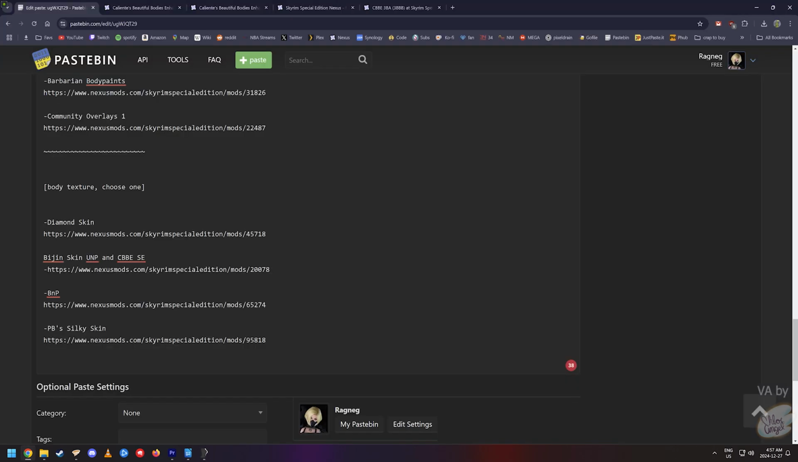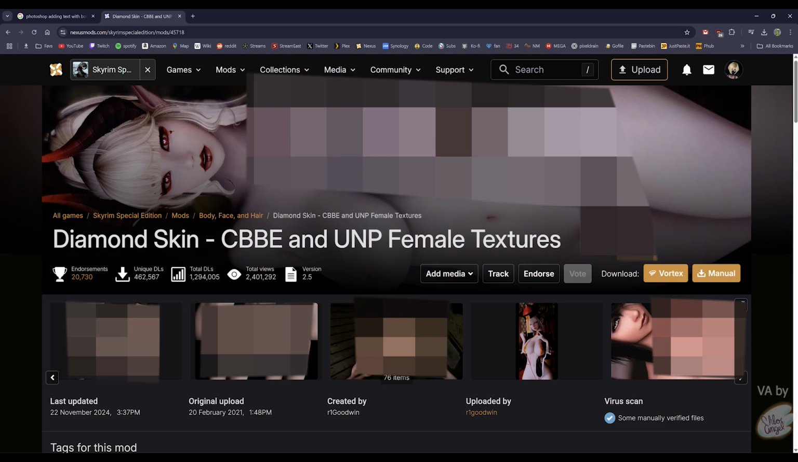Now, once you have all those, it's time to get a body texture mod. There are a couple to choose from. Once again, it's all personal preference. Also, make sure when you're downloading or installing them to choose the CBBE version. A warning, most of these mods will have not safe for work pictures, so avert your eyes if need be.